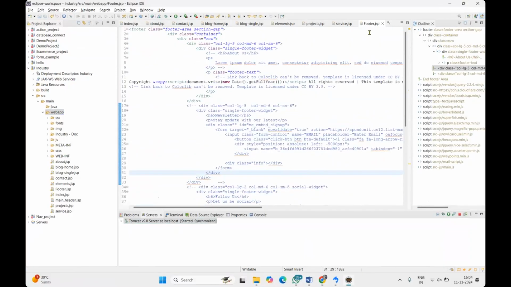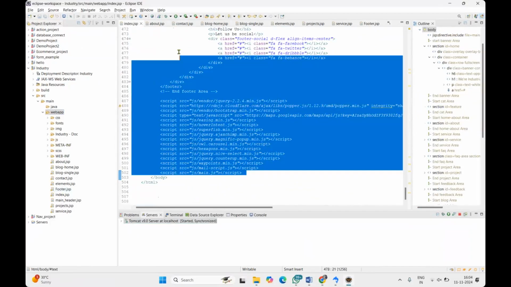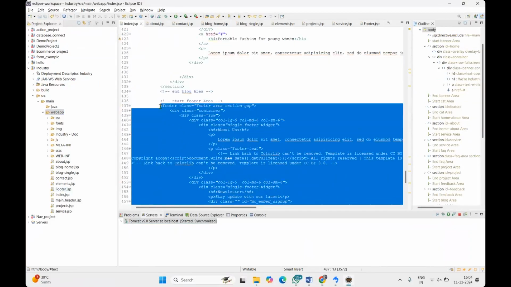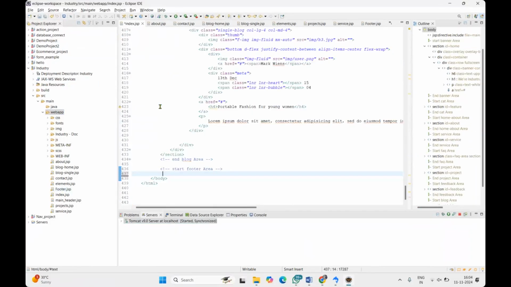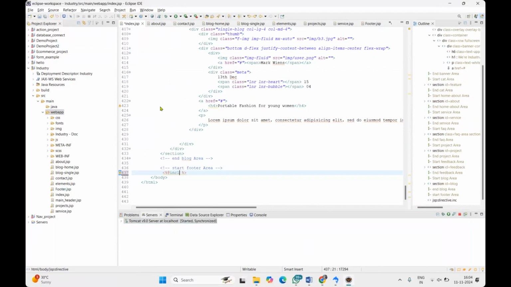Now we have created a separate customized footer for us, the footer.jsp file. Now when you go to the index page, here we have all the scripts and the footer, right? So we need to copy those, and I will remove that and include a separate footer file. In the scriptlet tags, include file equals footer.jsp in the index page, and I'm saving the index.jsp page.